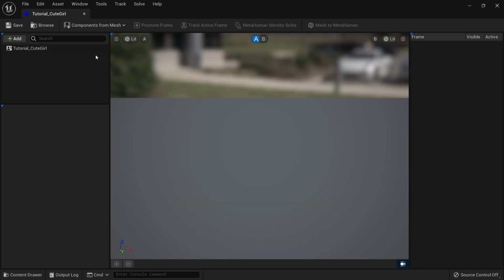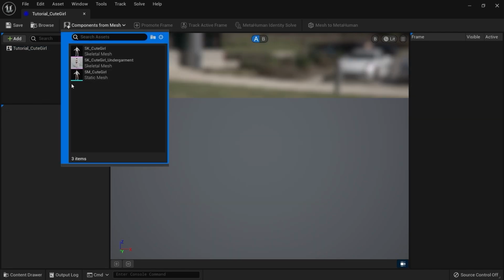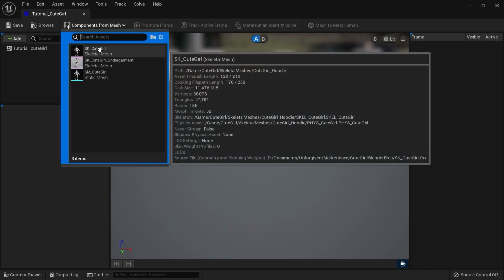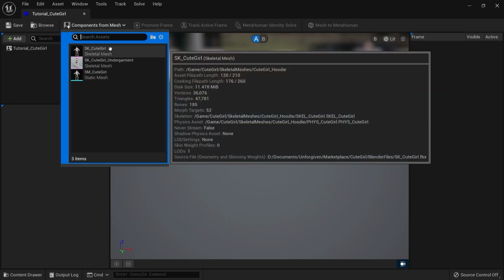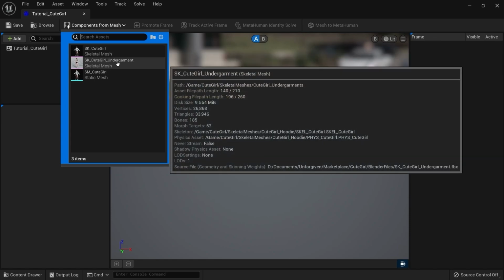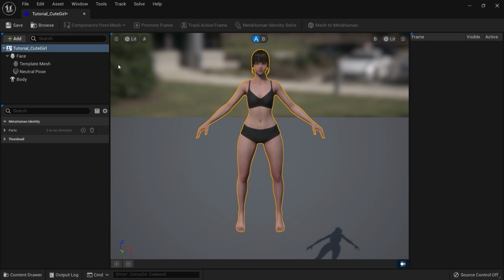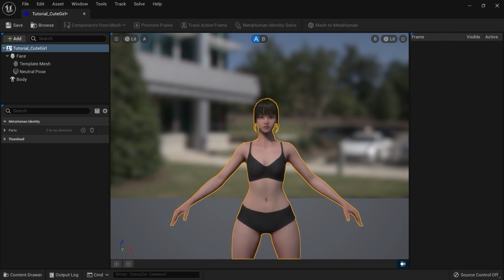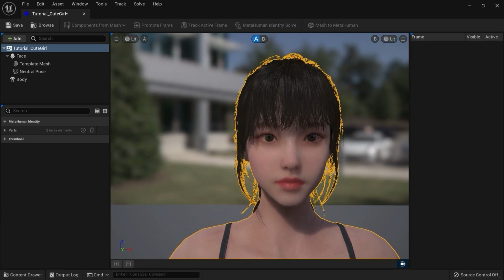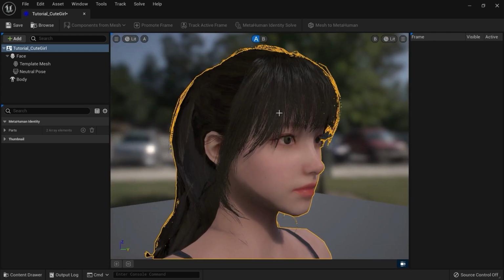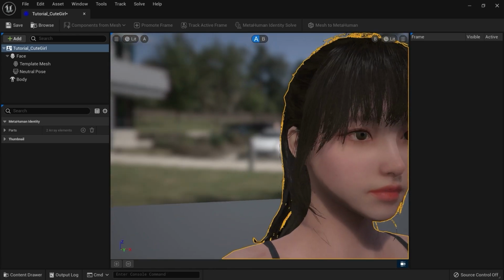Okay, so it's ready. Now I can add components from mesh here, and now I can select my static mesh. Actually, I could select the skeletal mesh if I wanted, and I even can select this one. So let's take a look. We don't really need to select the static mesh. So this is the face for the cute girl. Okay. Now it comes with hair, so I'm really not sure if it's gonna work if I have the hair like this.